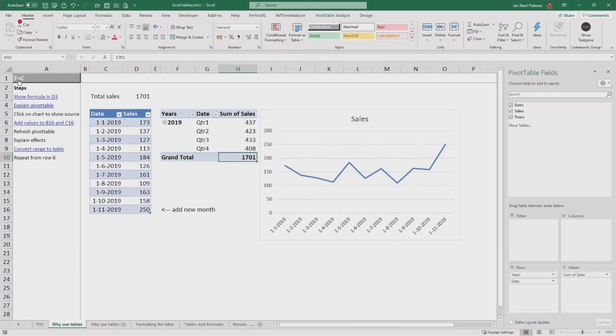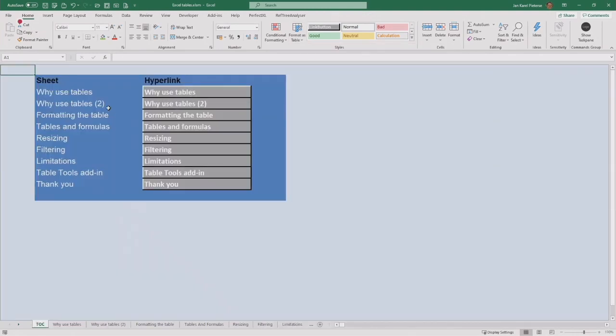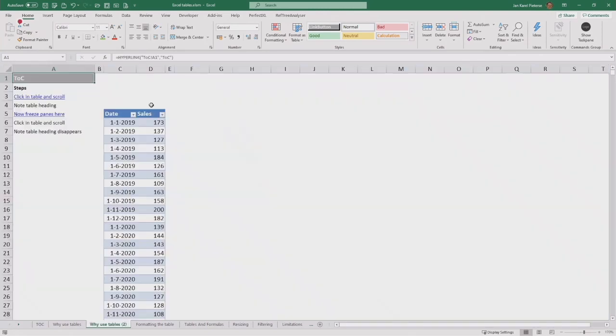Okay, let me go back to my table of contents. So that's one reason why you would use tables, and it's actually, if you ask me, the most important reason why you would use a table. If your data looks like a table, use format as table and format it using that button over here or over here. Okay, let's go back to the table of content and go to my second wide use table sheet.